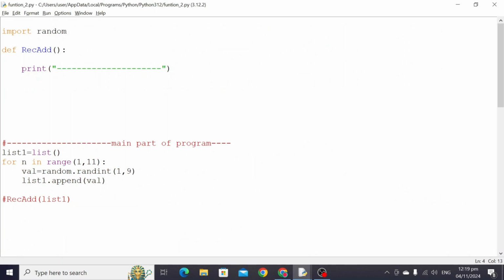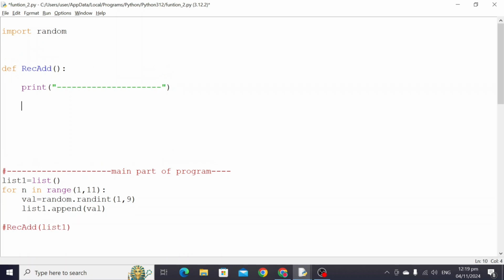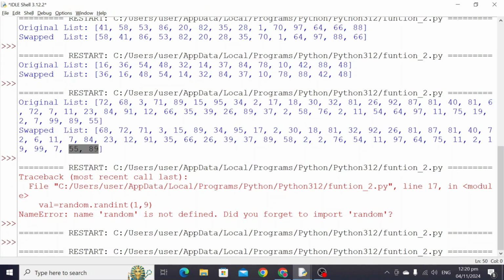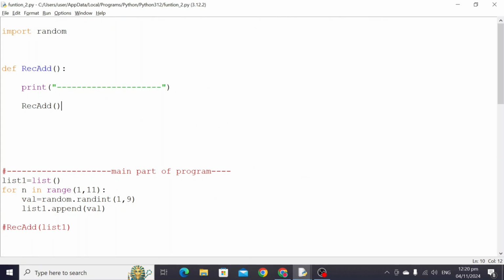Now what is the recursive process? What is recursion? In place of calling this function outside, we call the same function within its own body. This is the body part of the function, this is the definition part of the function. If I call rec add directly here, now see what will happen. This function we are calling in its own body. This is the body of the function and we are calling the function in its own body. This is a recursive process. It will start in the form of a loop. So, rec add.